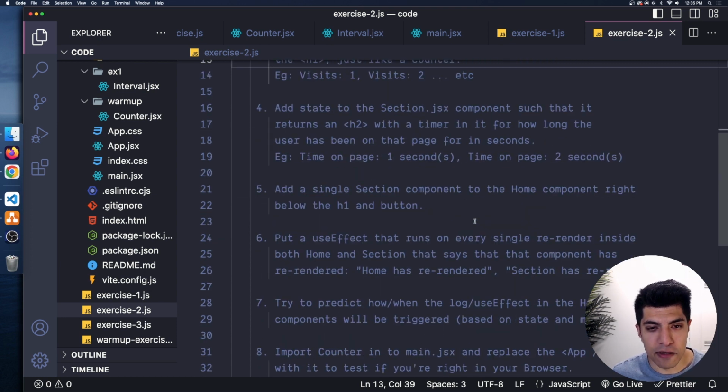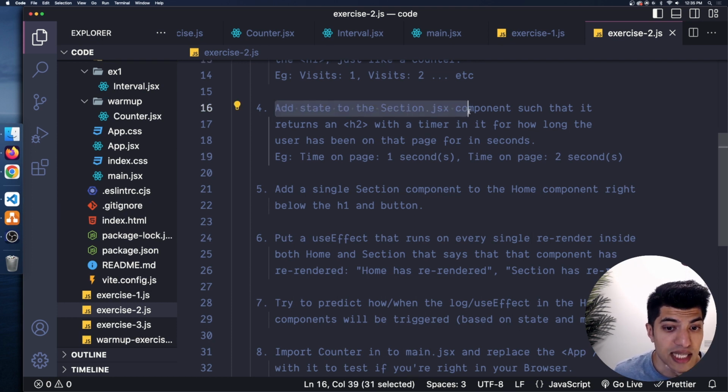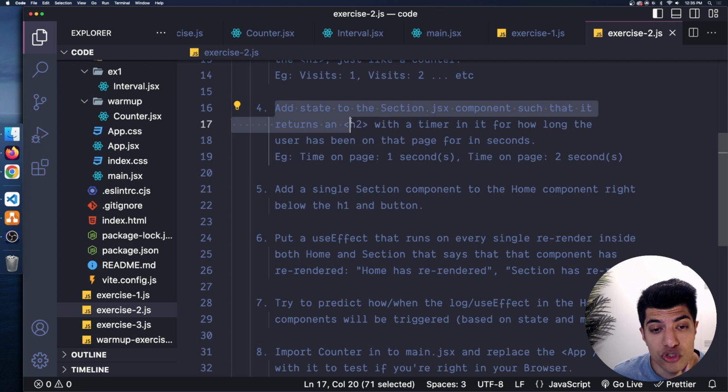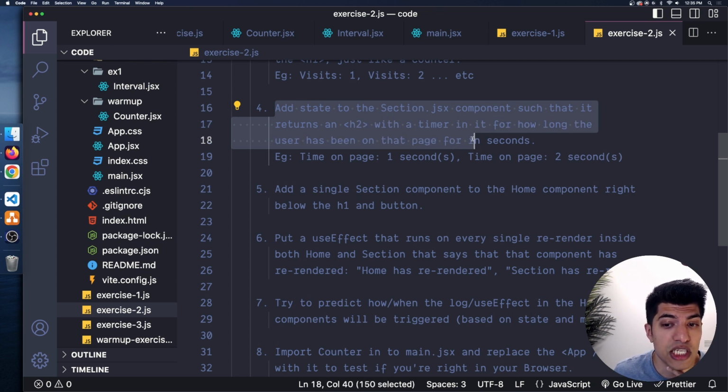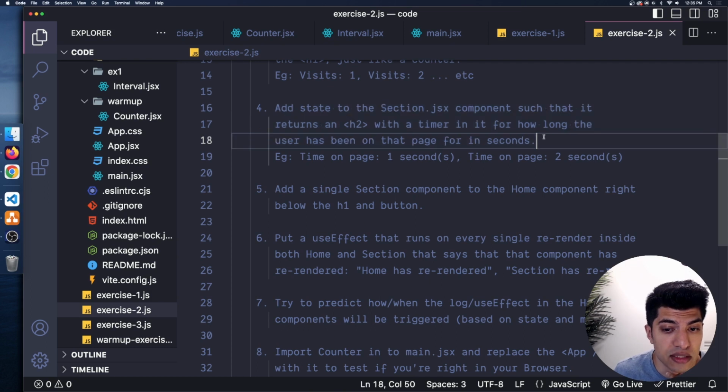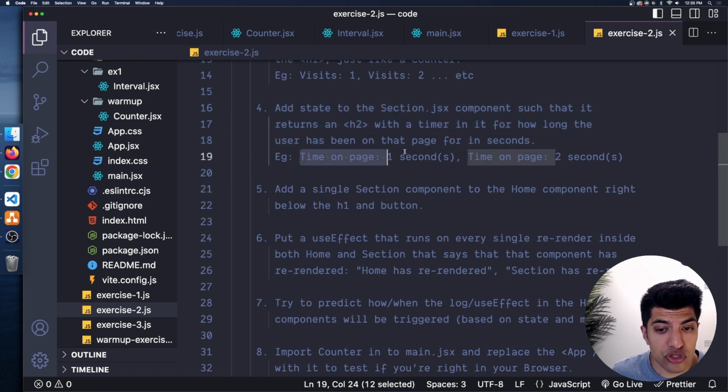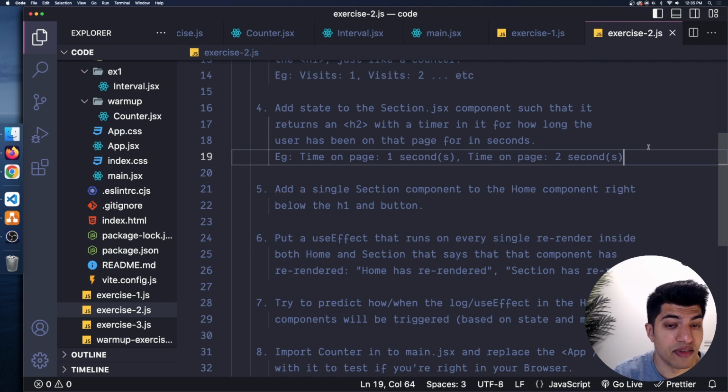Now, here's where it's different though. I want you to create this in the second component, the Section component, to add state to that one as well. This one should return an h2 with a timer in it for how long the user has been on that page for in seconds. So for example, that h2 should look something like this. It should display 1 second for time on page, and then time on page 2 seconds, etc., and it should just keep counting up on its own without any interaction from the user.